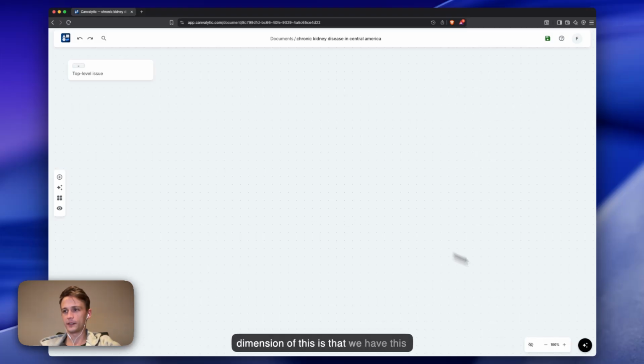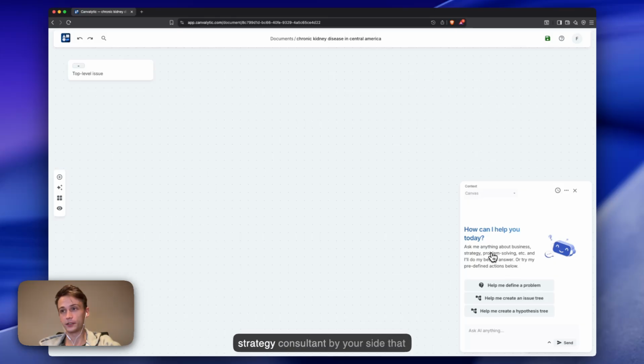So one dimension of this is that we have this AI assistant, which is like having an AI strategy consultant by your side that can break down problems and do analysis and research. And then the other dimension is it's a general tool to support and augment human intellect, making people more able to solve complex problems and make good decisions.